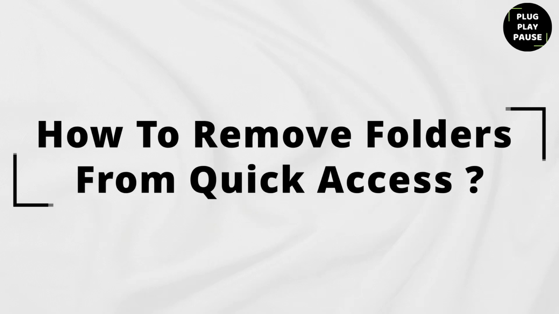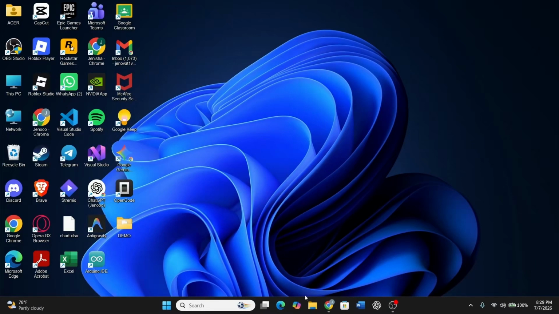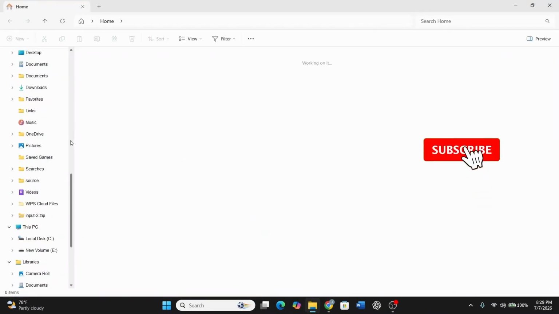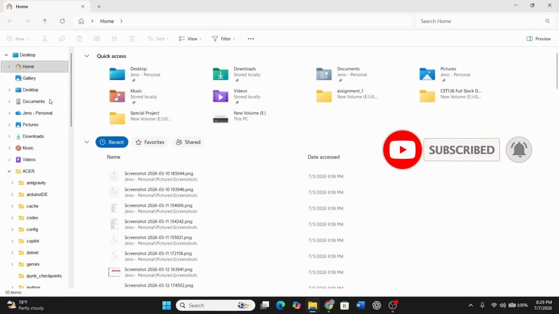This tutorial shows you how to clean up the pinned folders shown in File Explorer's sidebar. First, open File Explorer on your computer. After that, click on Quick Access in the left sidebar to see all your pinned folders.